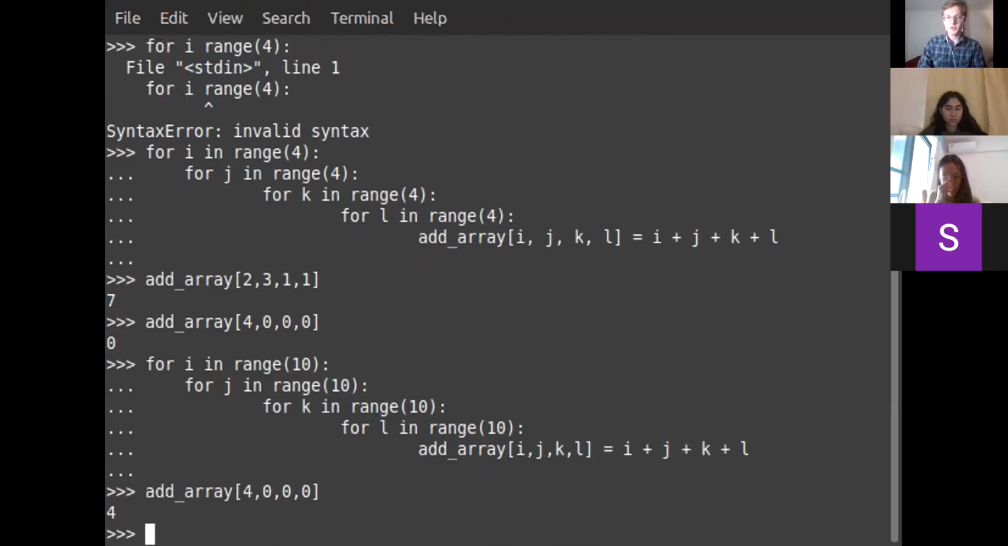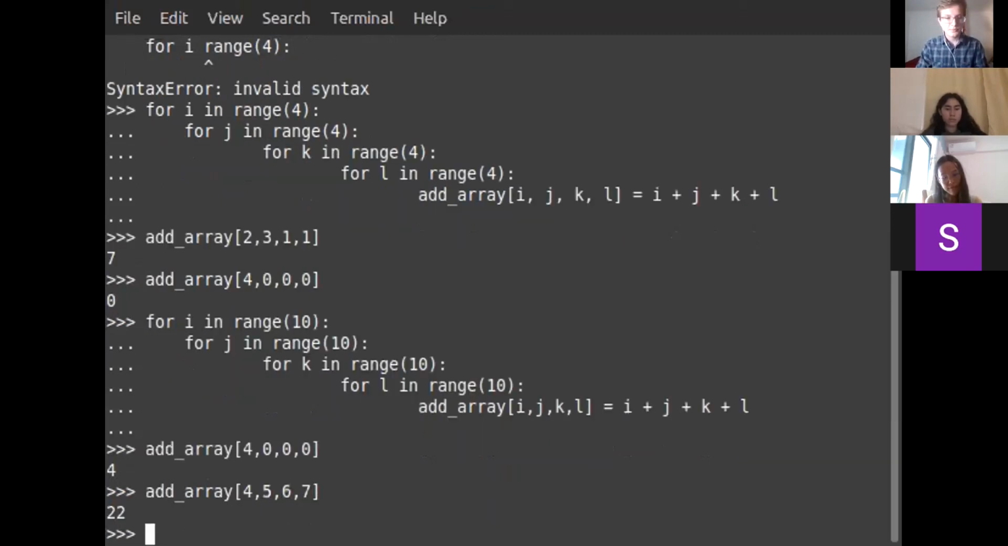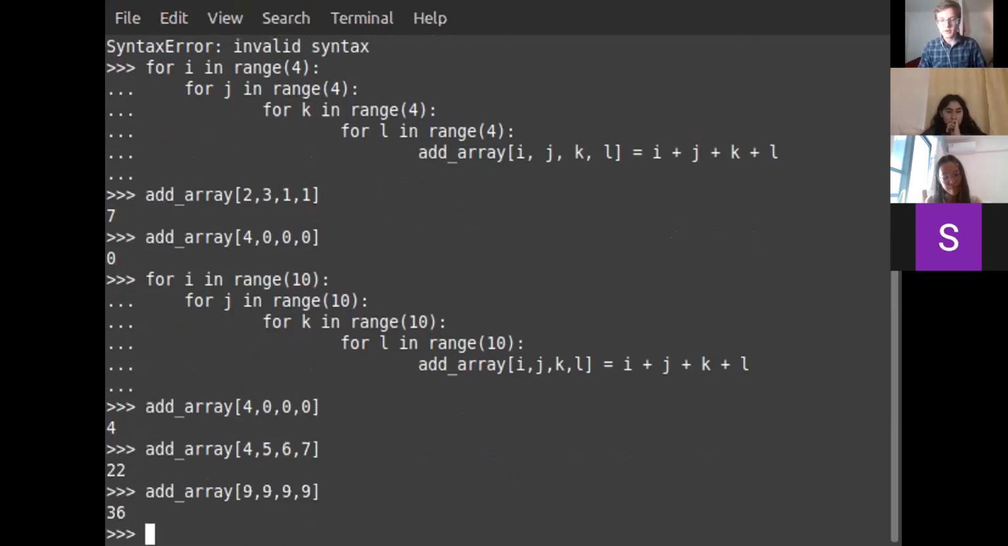So this is sort of the process by which we can create the add array to add 4 numbers from 0 to 9. So we could do 4, 5, 6, and 7, and we'll get that the element at that position is 22, which is indeed what we're looking for. And we can do it all the way up to 4 nines, which will give us 36.